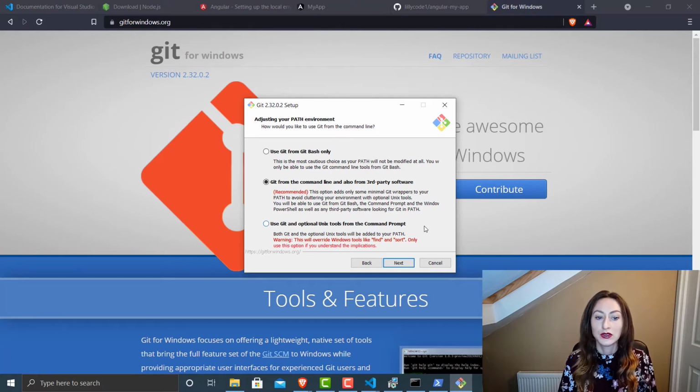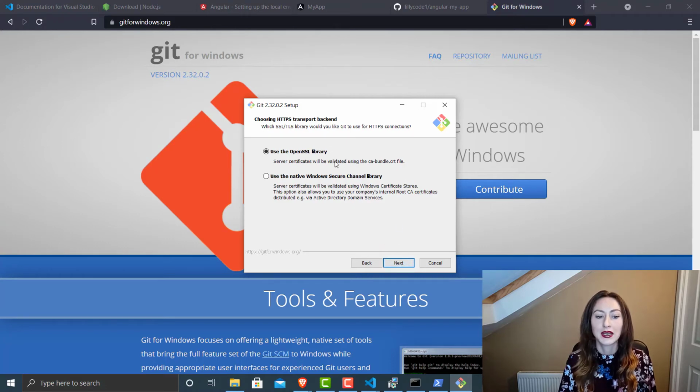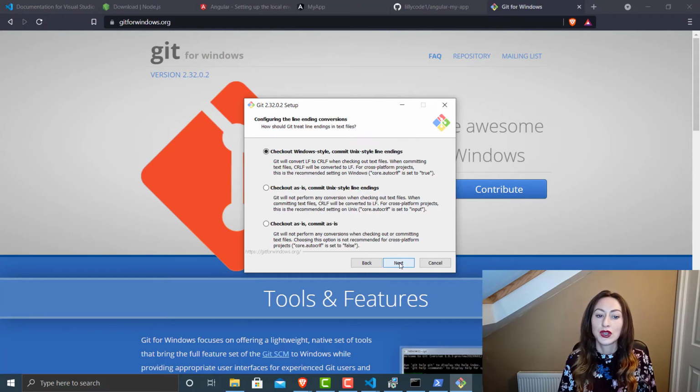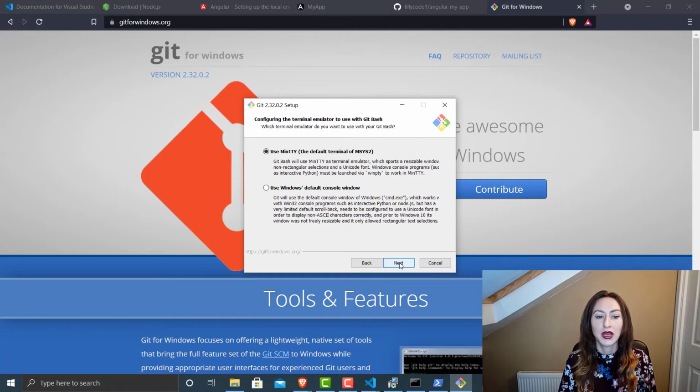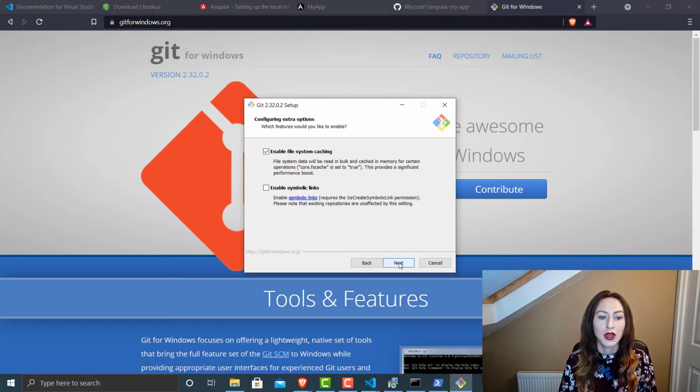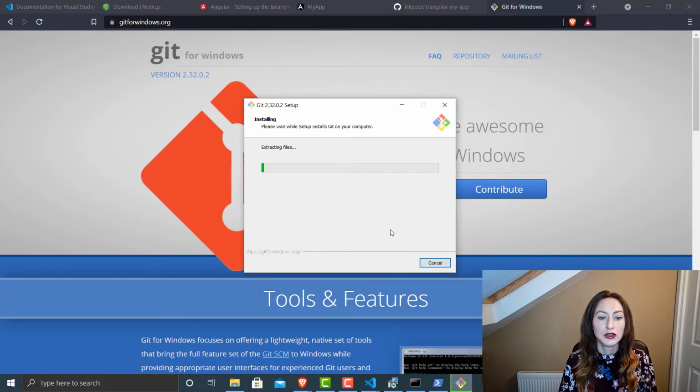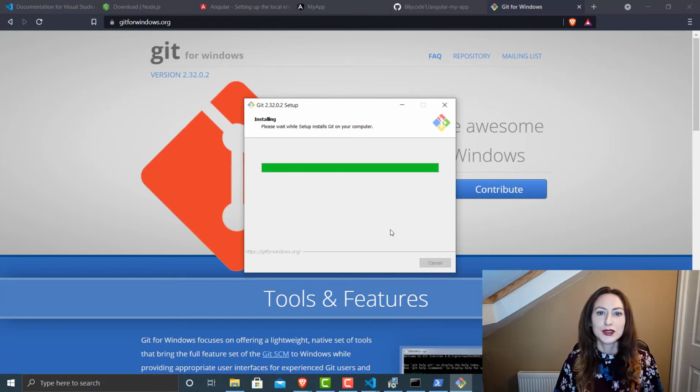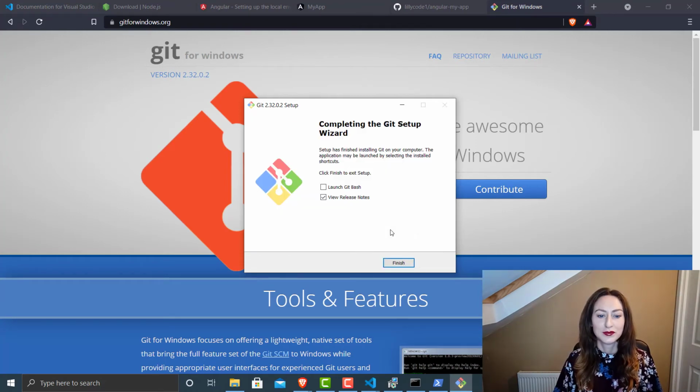Yes, I would like to use Git from the command line and also from third-party software, so I'll click Next. Using the OpenSSL library is fine for me. I'm just going to click through these because I don't tend to give these too much thought. Everything that generally comes out of the box is fine. And then we'll install. So this will just take a few moments and I'll come back to you when it's done. So perfect, now we have Git installed and we can just click Finish.